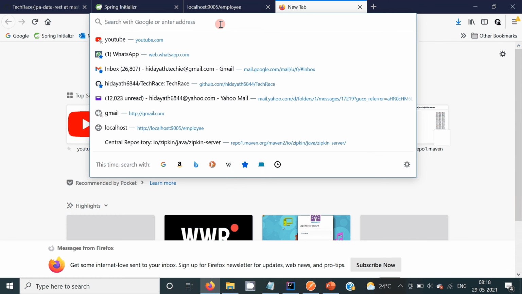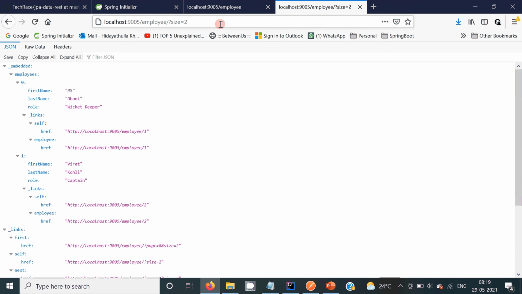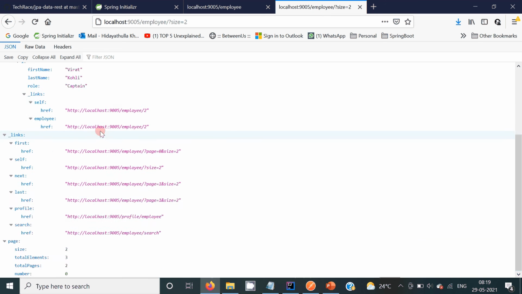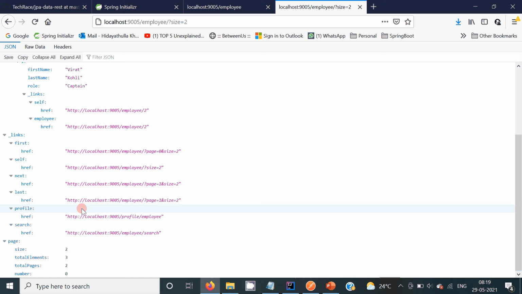Okay, so we can access the records with only some specific page size. If I use this query parameter, it will give you only two records, the first two records. If you see below the page configurations, the page size we requested is 2, total elements is 3, and total pages are 2, because we are requesting the data with page size 2, so that's why we have 2 pages.